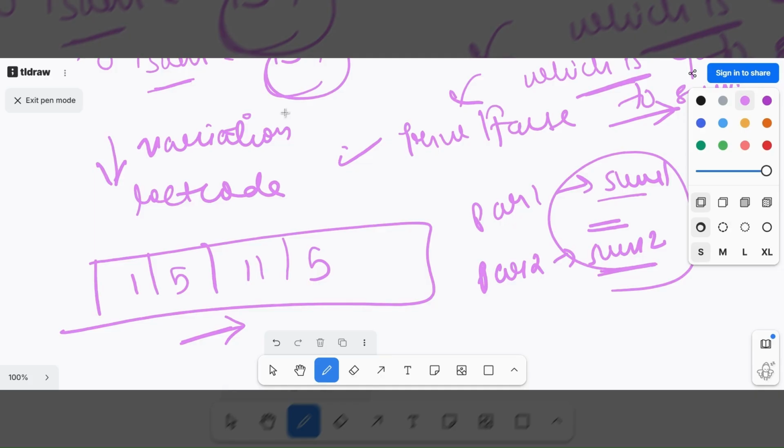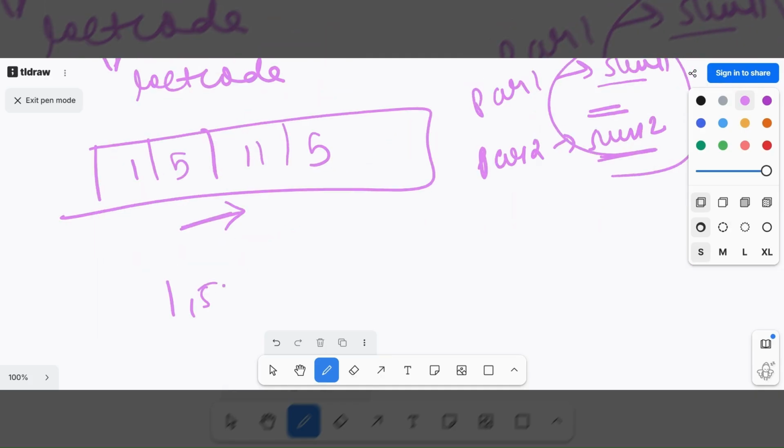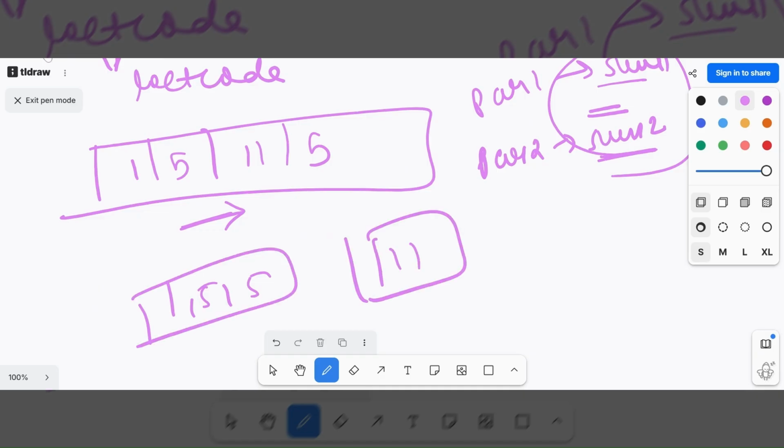Now can we partition it so that the sums could be equal? Yes, I can make 1, 5, 5 in one subset and 11 in another subset. So I'll make two subsets out of this. This is partition equal subset sum. One could be 1, 5, 5 and another could be 11. This is also 11, this is also 11. So I'll return true, that I can make two subsets.